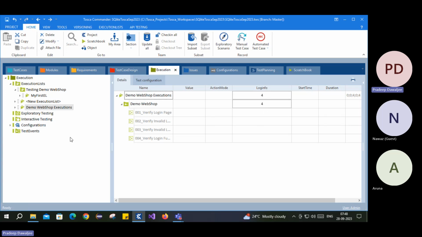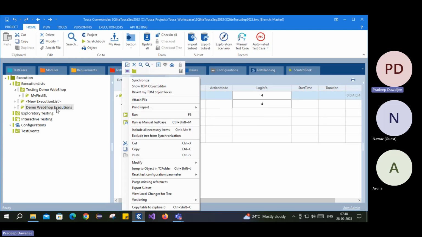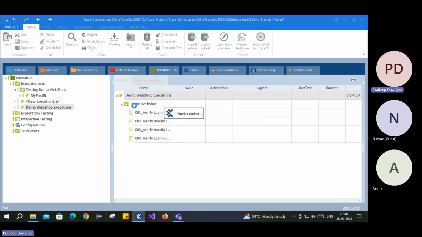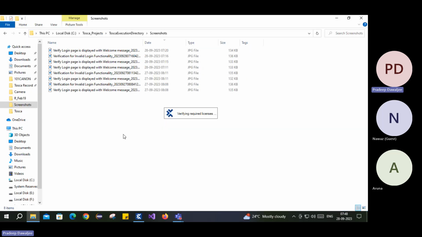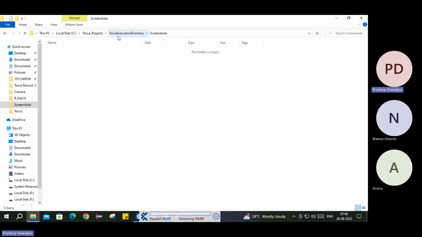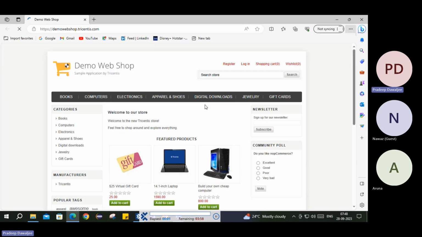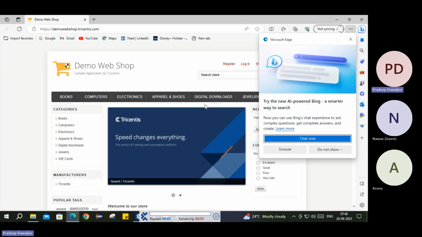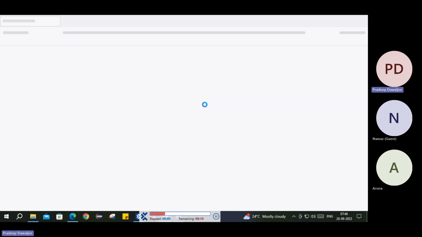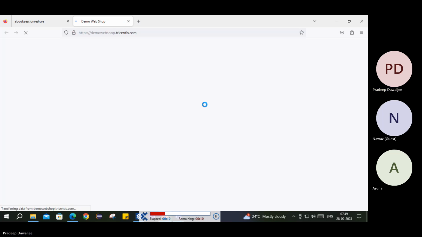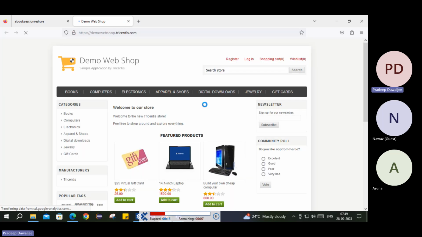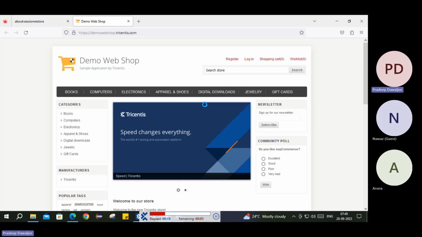If I want all of this to be executed, I'll right click on my execution list and run. As soon as I click run, one by one all the test steps get executed. I'll clear the screenshots as well, so the folder is empty. One has opened in Microsoft Edge, and the second one is also in Microsoft Edge.